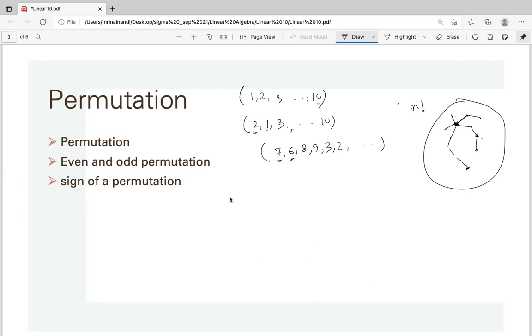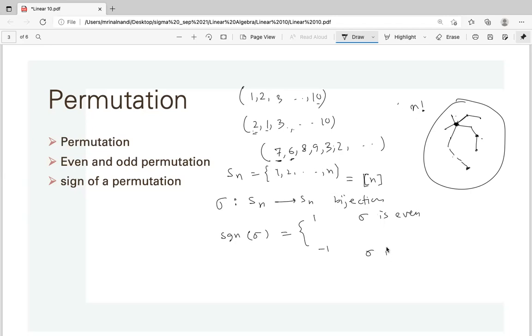And what is the sign of the permutation? Say any permutation, actually we use the notation Sn. Sn is for this set 1 up to n. Some authors also write this box n, which is actually this set. So Sn to Sn bijection. Permutation is a bijection. And the sign of this permutation is either 1 or -1 if it is even or if it is odd.